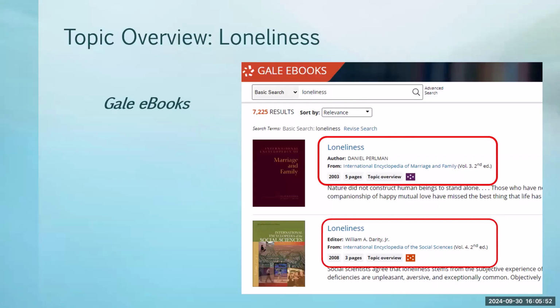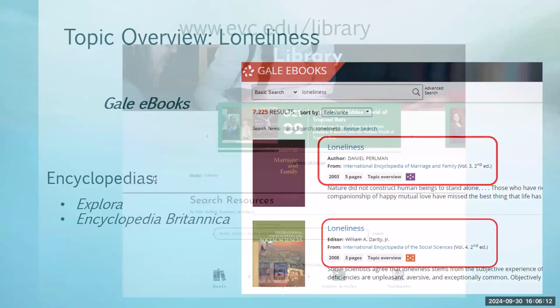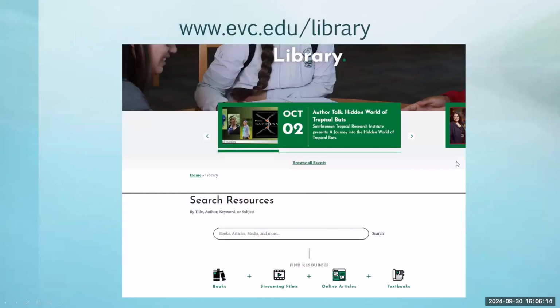So these type of things in Gale eBooks, they're encyclopedias. You can get really good information on your topic that sort of tells you about it and orients you. Other encyclopedias we have, by the way, in the databases are Explora and Encyclopedia Britannica. You'll notice they both start with E, so if you hit the E's, you'll be able to get there. So, aside from overview topics like that, one of the things you have to get is books.